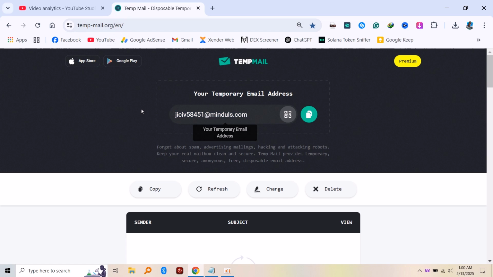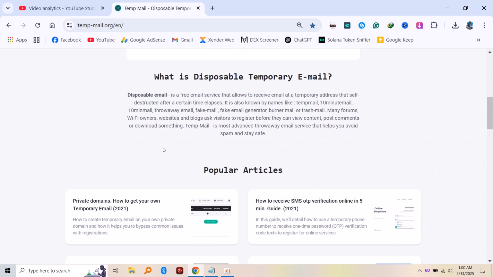So head over to this website called tempmail.org. I'm going to put the link in the description. They have an app for Apple and Android. It's available on Play Store and Apple Store. If you want to use their service, it's actually free unless you opt to pay for premium, but it's just free out of the box.